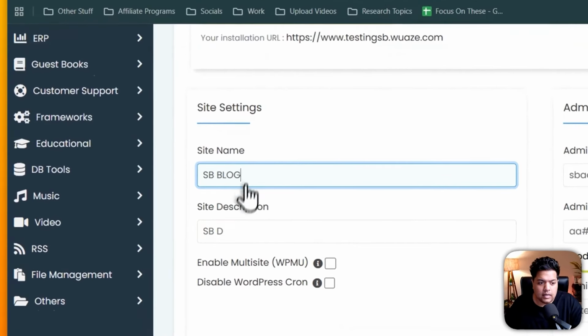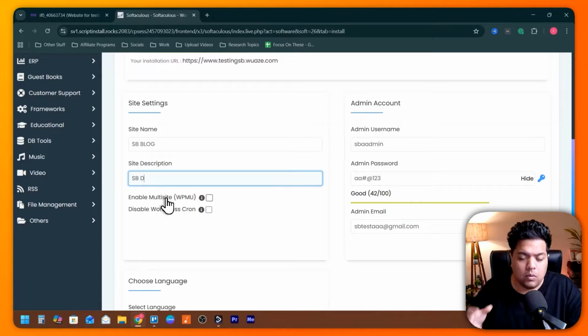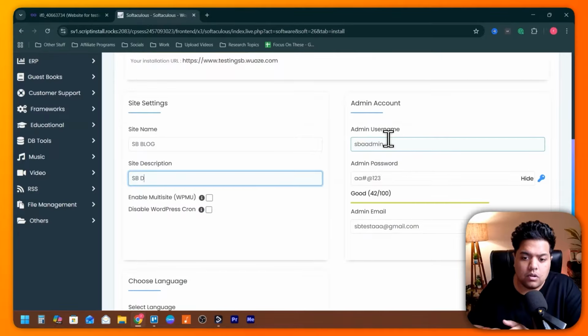Now, if you scroll down, you'll find site settings on the left-hand side. You can change the site name, site description, enable multi-site if you want to have one WordPress installation with multiple sites in it, and disable WordPress cron. You can check these if you want to enable them. You've got admin account on the right-hand side. You can add the admin username and the admin password. This is required. Make sure to use one which you will remember later because you need to use them in order to access your WP admin page.